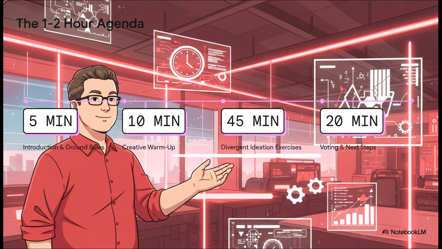Think of this timeline as your command console. Notice how every single segment is time-boxed? A quick intro, a creative warm-up to get the engines running, a solid block of time for idea generation, and a final segment for making decisions. Sticking to the clock like this creates urgency and really keeps the momentum going.